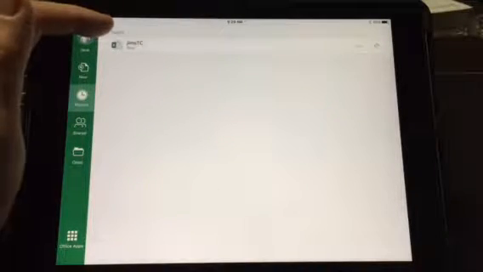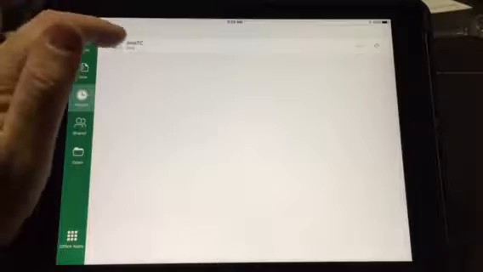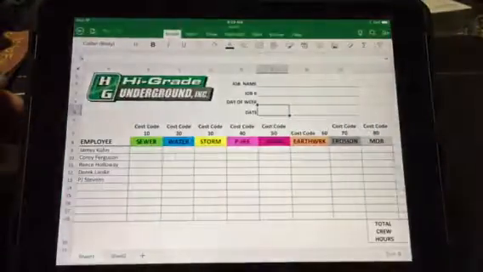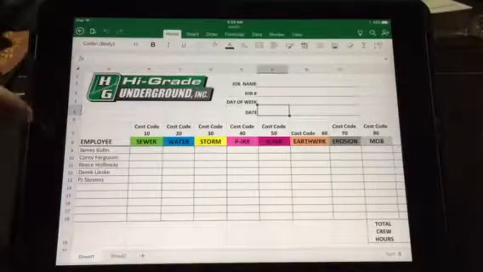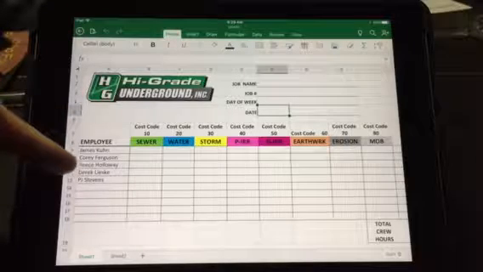So you'll see a file here. It says Jim's TC or Jim's Timecard. Tap that once to open it. And then it takes you to the Timecard. Now this is Jim's crew and everything's already pre-built in here.